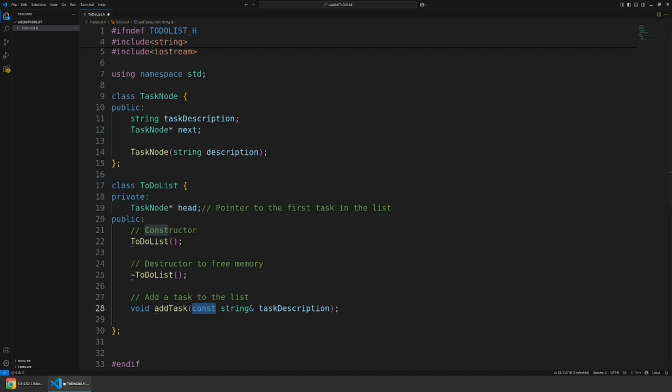So remember, const indicates that the task description will not be modified within the function, and the ampersand after the string type indicates that the task description is passed by reference, which means no copy of the string is created. So it's more efficient, especially if the string gets large, because it avoids copying the entire string data. Okay?